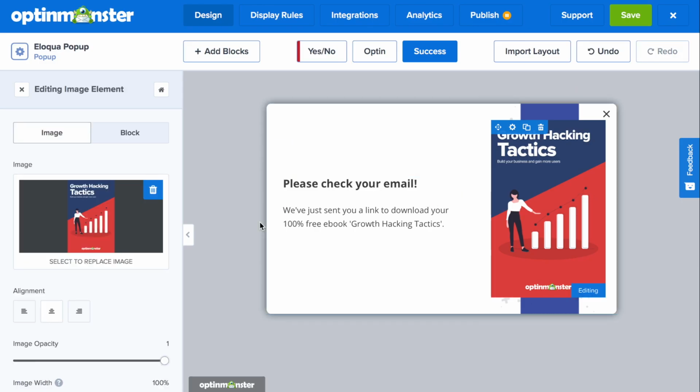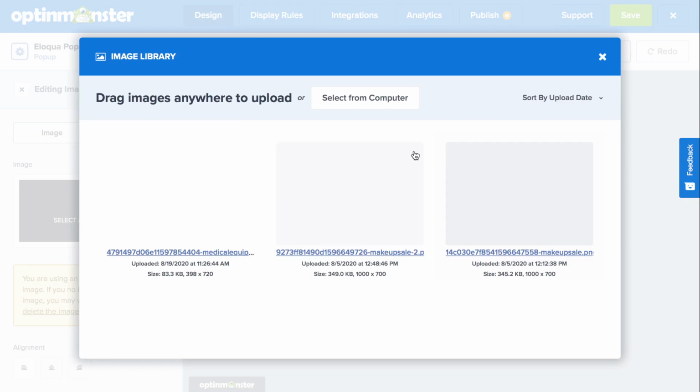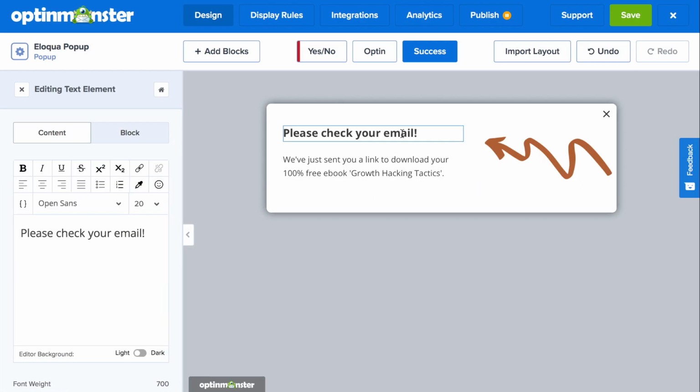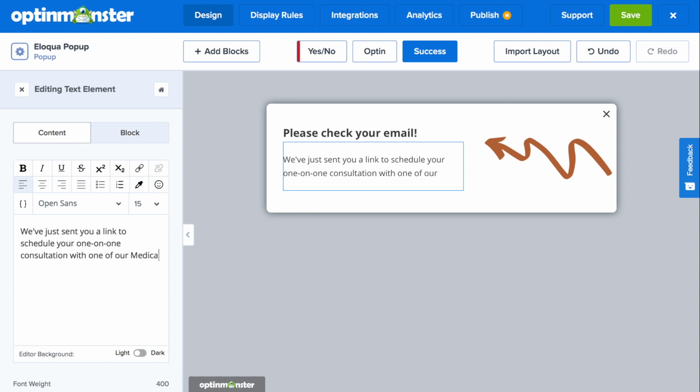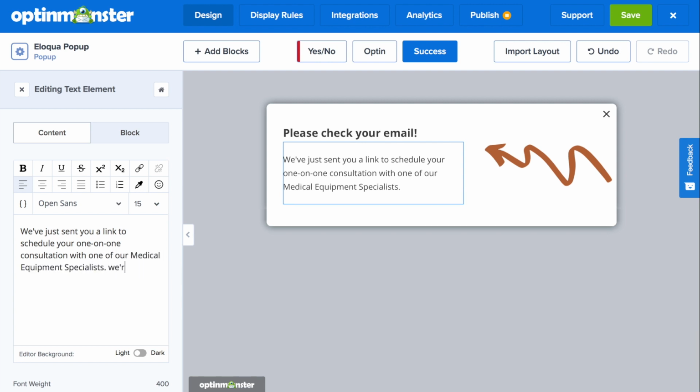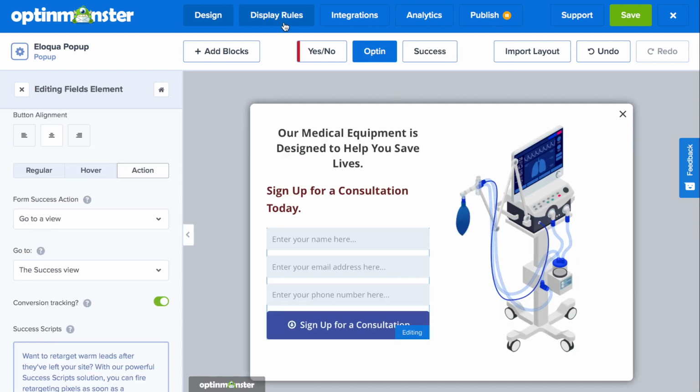If you do decide to send your new subscribers to the success view, just make sure to edit that. You can import your success view from the opt-in view, and then you'll only have to tweak a few of the elements such as the headline and the image to make your success view look exactly how you'd like it to look. Make sure to save your changes as you go.